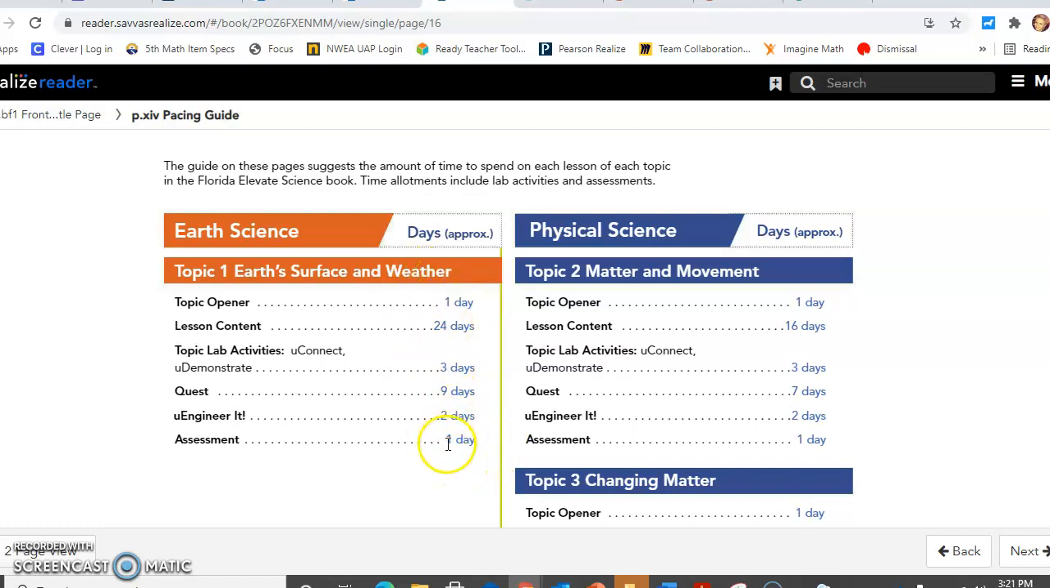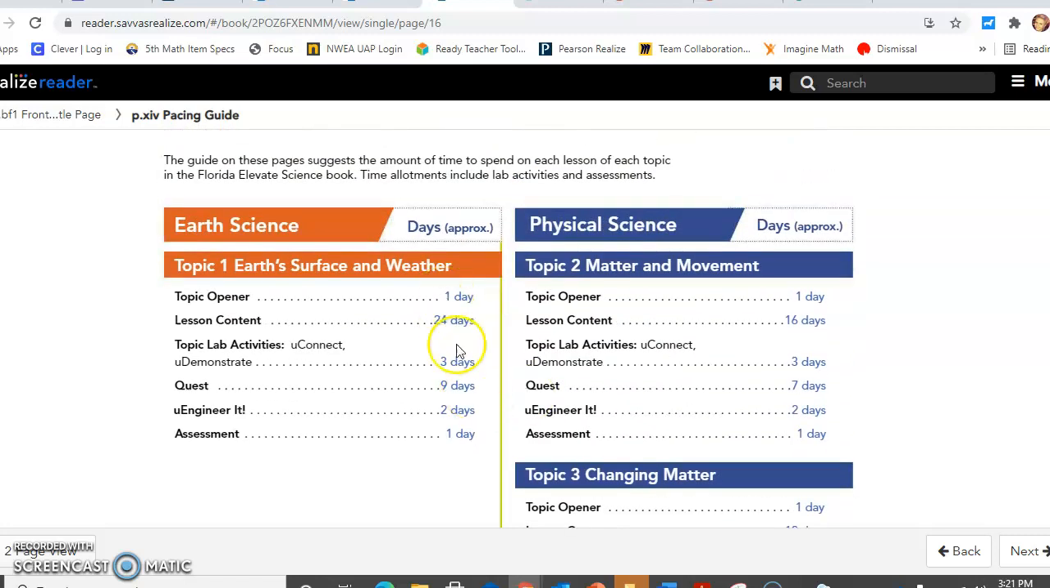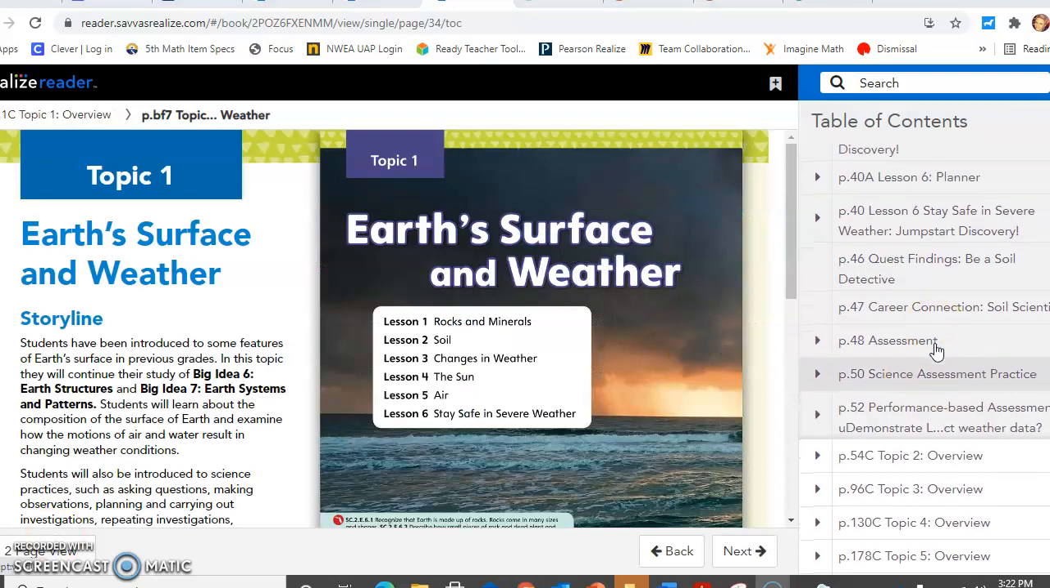So just so you know, it is paced out up here. It's approximate, and in fact, if you count all the days, it's more than 180 days when you put all the units together. So just know that it is meant to go at a slower pace and not to cram everything into 1 or 2 days. All right, back to where we left off.